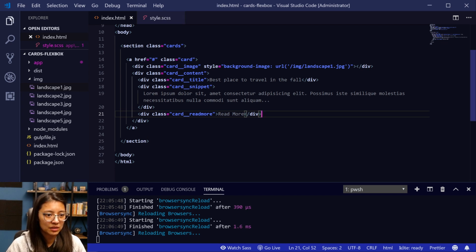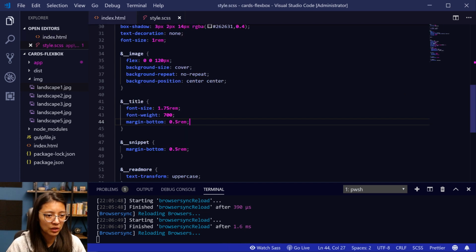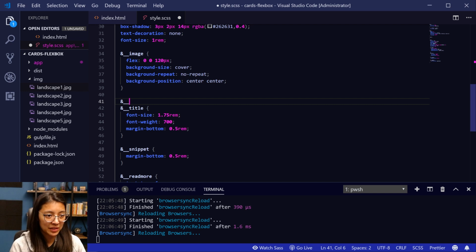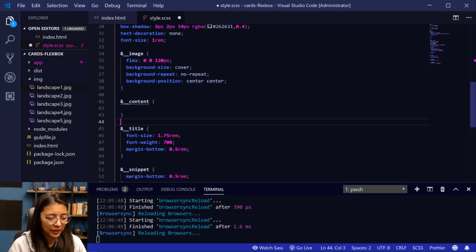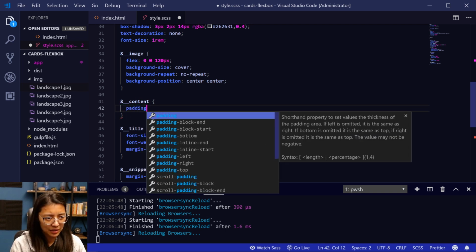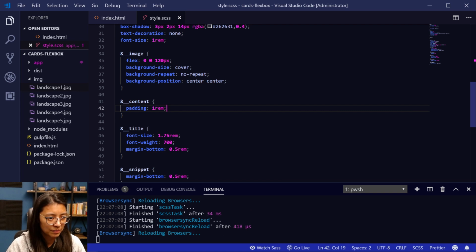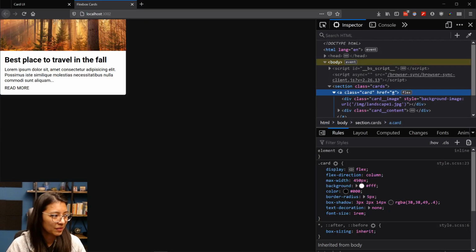So let's add another set of style rules for card content. We'll do it under image. I try to just make my style rules sort of follow the order in the markup. Makes it a little bit easier to find styles later on if you have to change stuff. So we'll just say padding of 1 rem to start off. Here we go. Much better spacing.